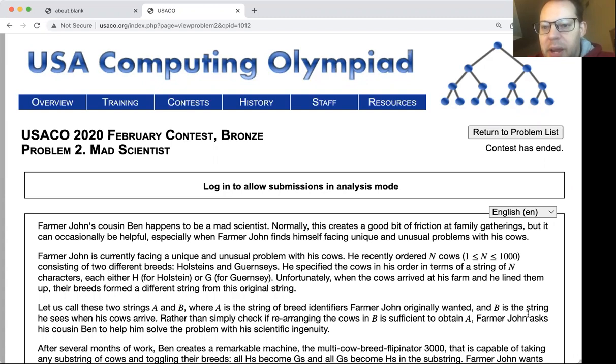Farmer John's cousin Ben happens to be a mad scientist. Normally, this creates a good bit of friction at family gatherings, but it can occasionally be helpful, especially when Farmer John finds himself facing unique and unusual problems with his cows. Farmer John is currently facing a unique and unusual problem with his cows.